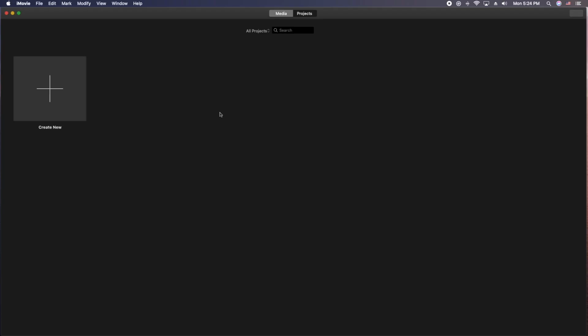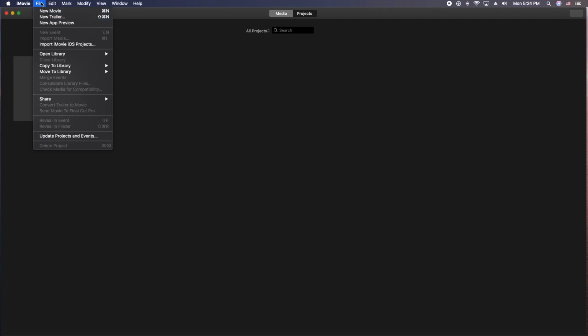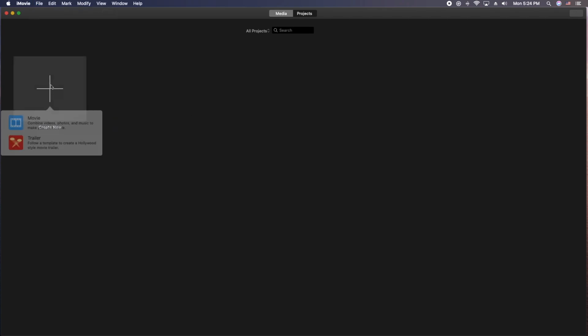And we have a blank slate here. We have nothing. Let's create a new project. You can do so by clicking on this button here, or you can go to the File menu and click on New Movie. But let's use the icon. Then we're going to select Movie.